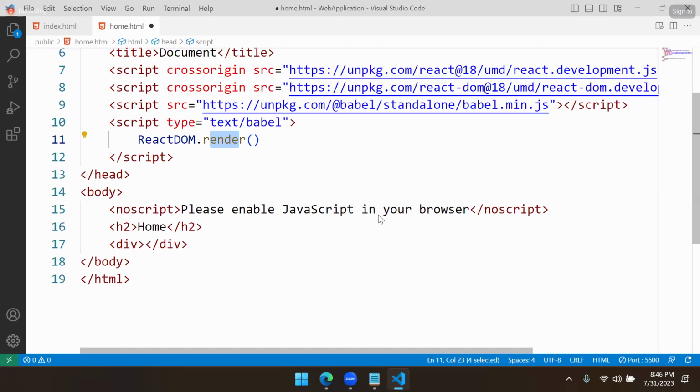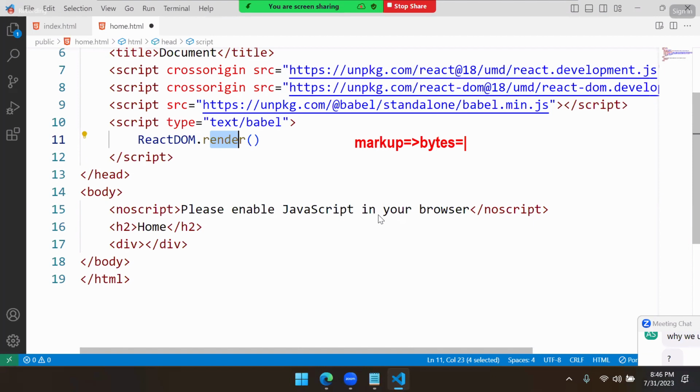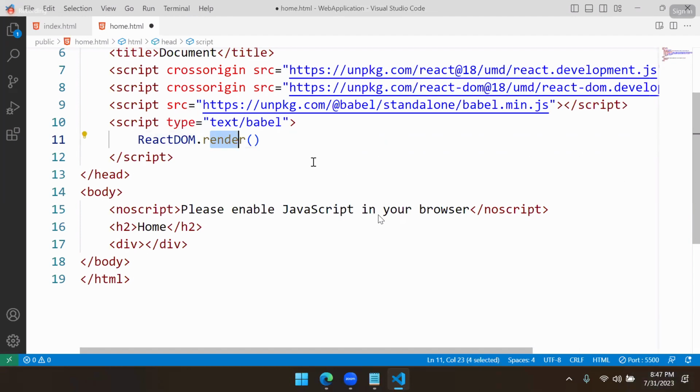I told you the process like markup. Markup is converted to bytes. Bytes are converted to characters. Characters are converted to tokens. Tokens are converted to nodes. Nodes are converted into DOM. DOM undergoes layout, undergoes the process of render, and render will present paint output. The process you know. Now what we have to do is, by using the render method, into the virtual DOM, we want to render a message called welcome to React.